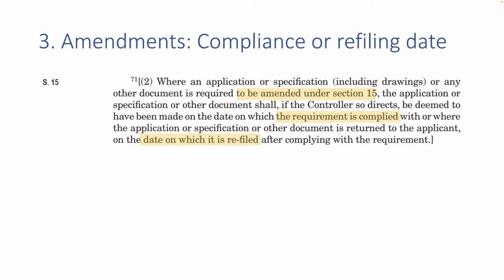Now, it could be a compliance requirement or it could be a refiling requirement. A document was not in order and it was asked to be refiled. So the applicant refiles the document. Again, the date changes. It changes from the date on which it was originally filed to the date on which it was refiled. So this is the second type of post dating. 17.2 presents a different type of post dating with regard to 17.1. So these are the 3 points to be remembered under section 17.